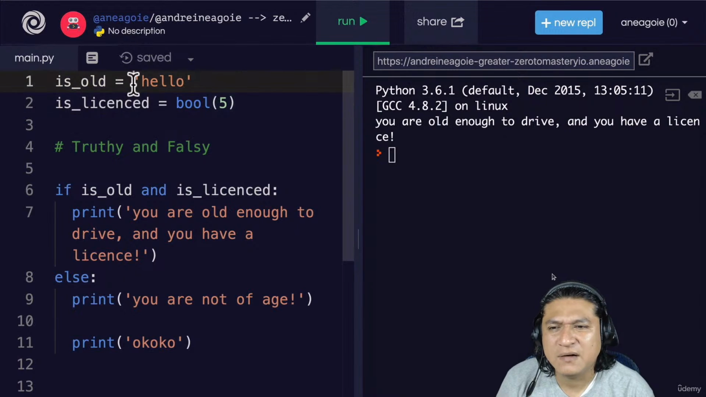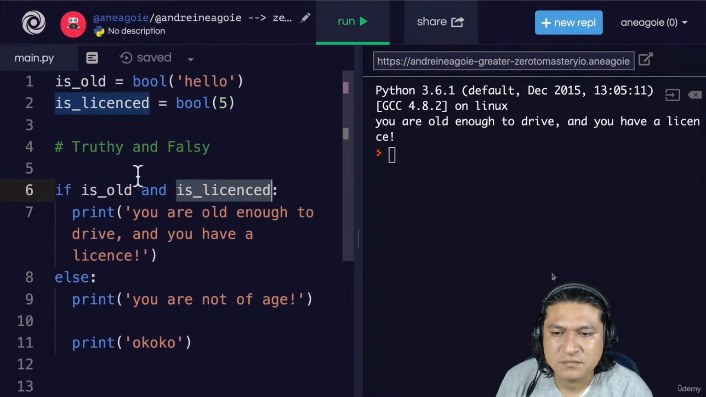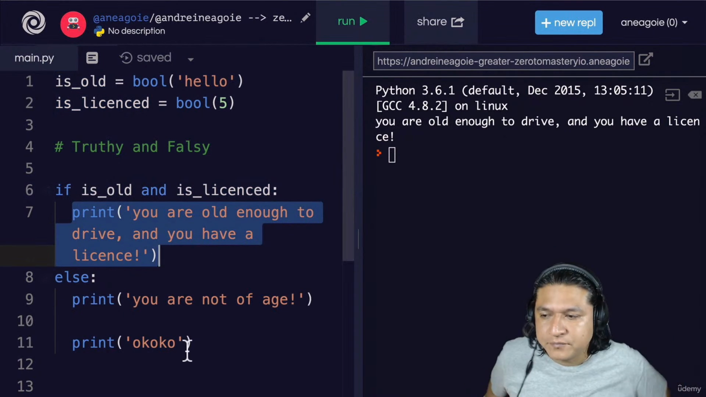Remember type conversion? Converting the type to boolean as soon as we get to this if statement, because Python is saying, hey, I want true or false. I don't care what is old is. I don't care what is licensed is. Just give me true or false so I know whether to do this or to go to the else block. Okay.